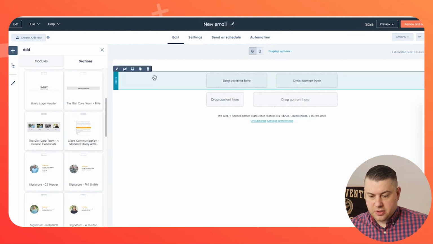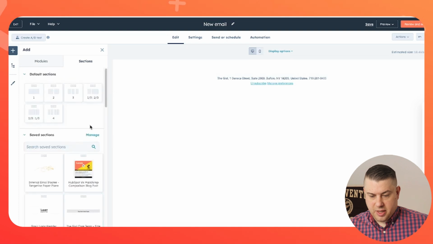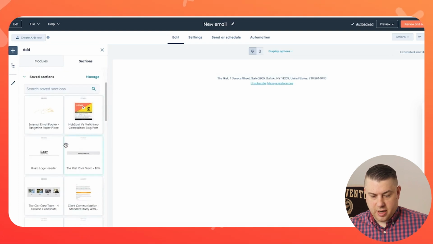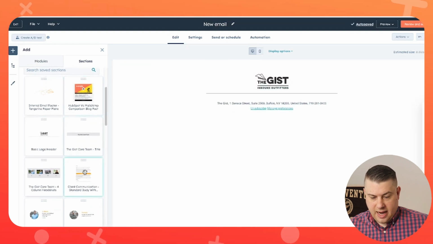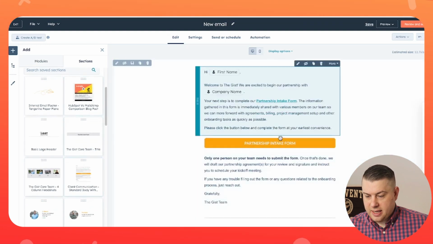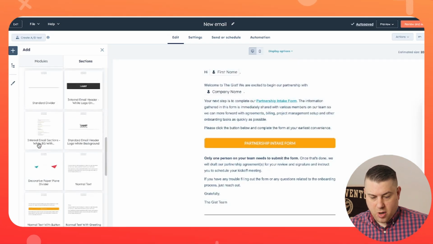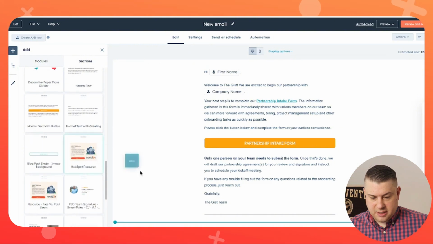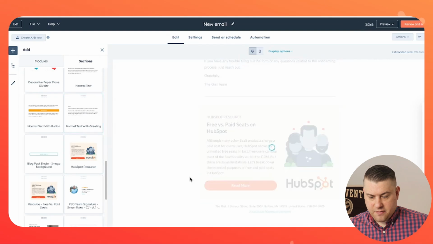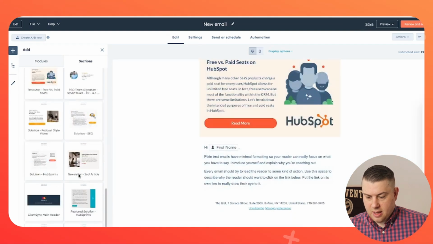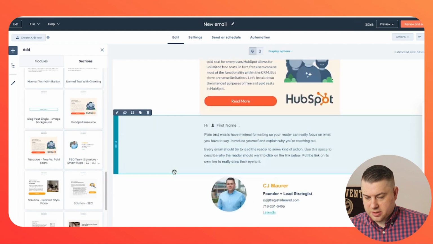So now what I'm going to do is delete everything that I've put in here so far, and I'm going to start to build an email out of the saved sections that I've already created, right? So for starters, I have a basic logo header. Then I have a standard body with a button in the middle. Maybe I want to do something a little bit more fancy, like I want to share a HubSpot resource, so I'll drop that here. Then I have a little bit more normal text, and then I'm going to finish it off with an email signature.